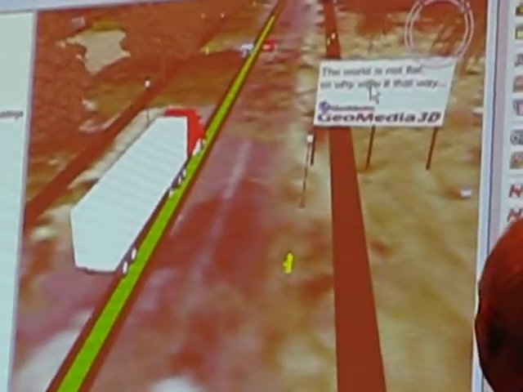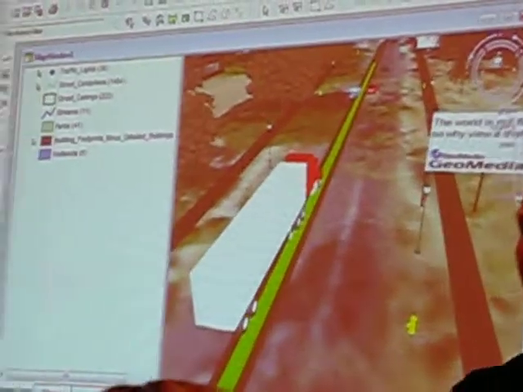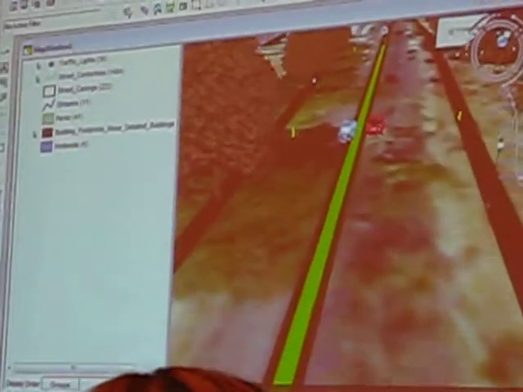But the key is I can generate that model that you see there as a truck. We've got fire hydrants. Again, all driven from the GIS. If I want those fire hydrants to be different, I can do that from the GIS itself.